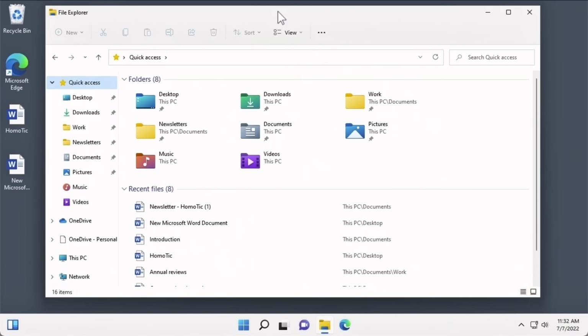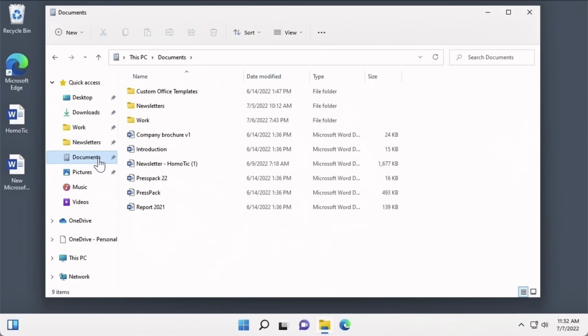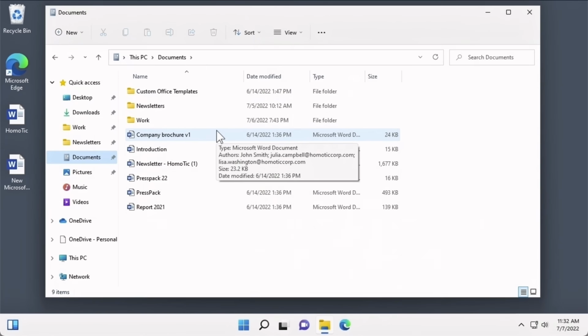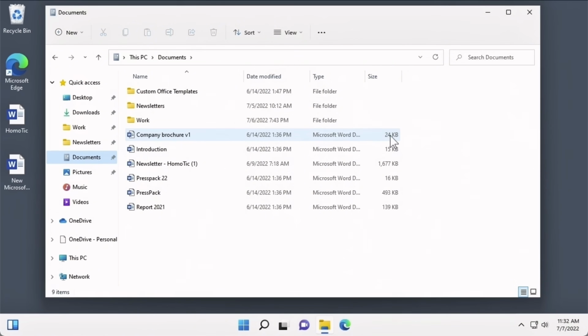On the left of the File Explorer window, you can access your various folders. Let's select the Documents folder. On the right is now a list of the items saved to this folder. From the currently selected view, on the left we can see the item's name. On the right is the date the item was last modified, what type of file it is, and then the file size. If you wanted more file information displayed here, you can change the view.